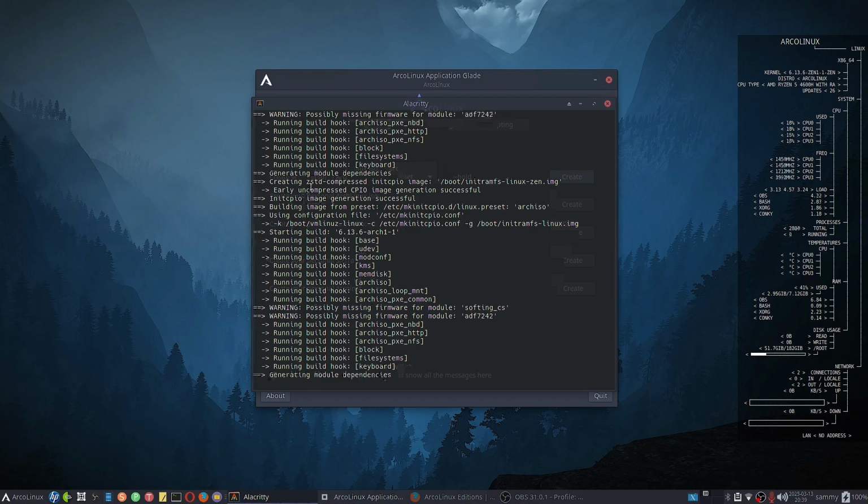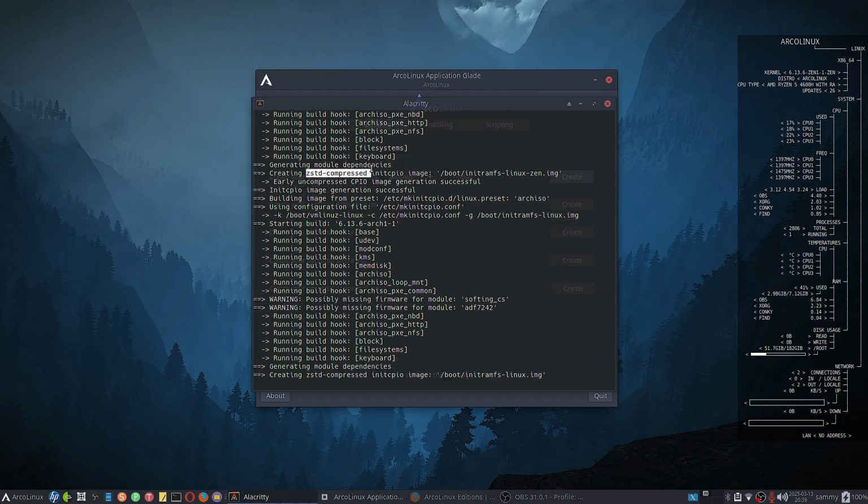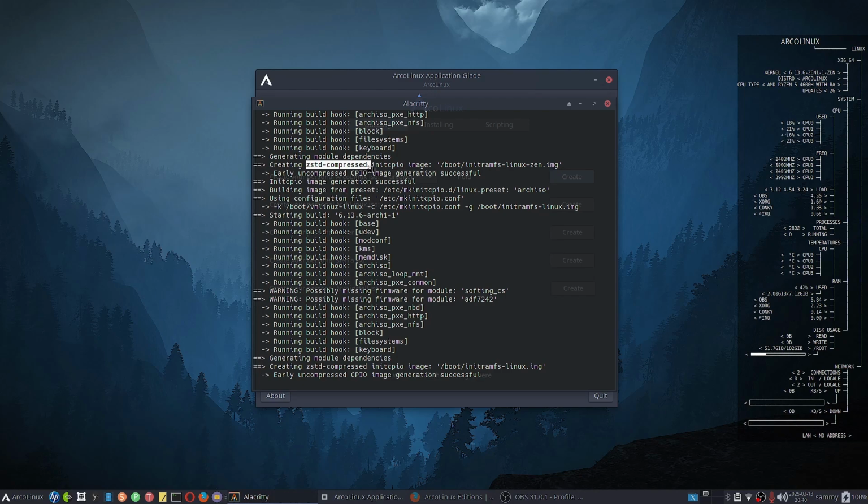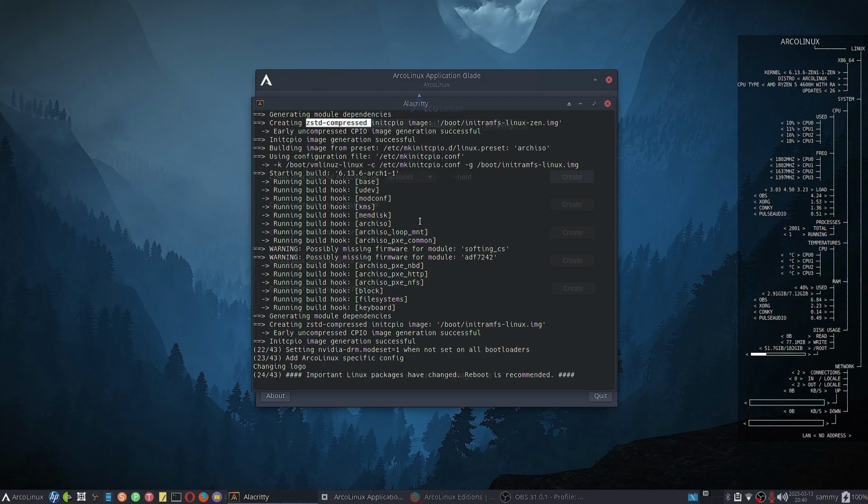And the images are all, you can see, Zstandard compressed. So the images are compressed and you will get better performance when you are using it.